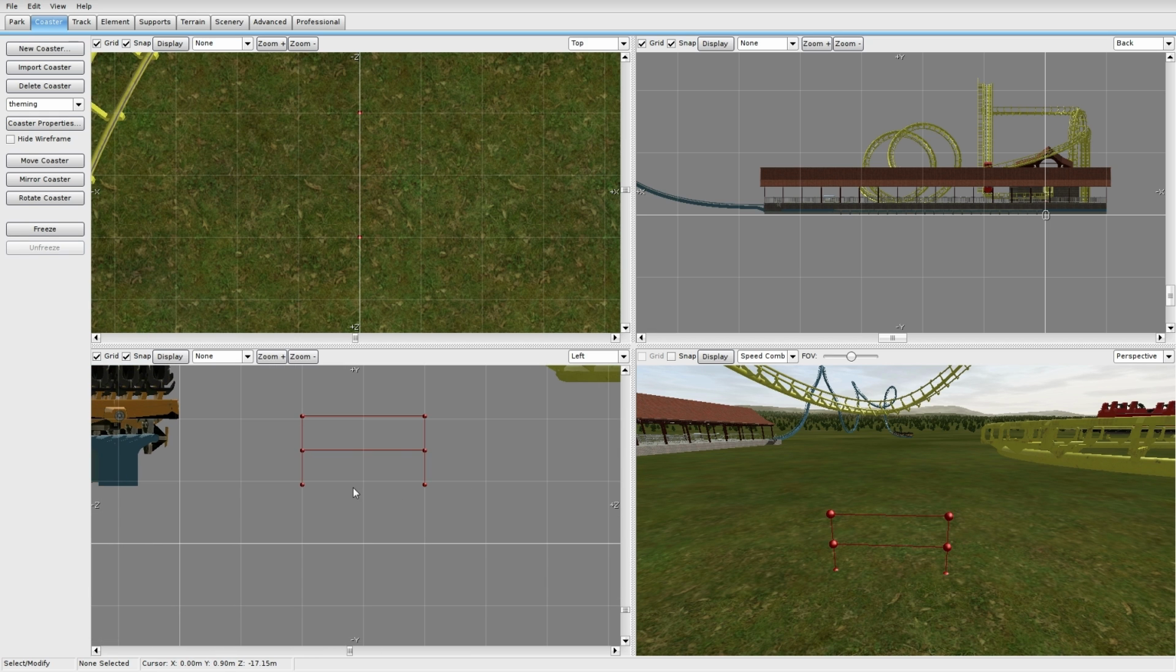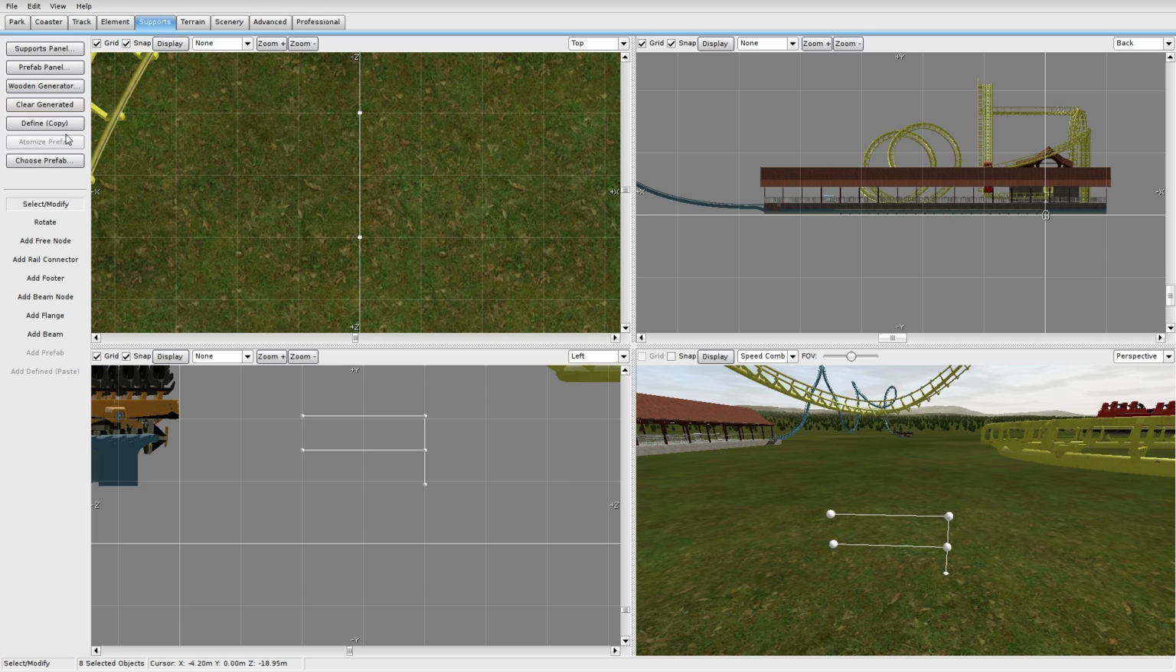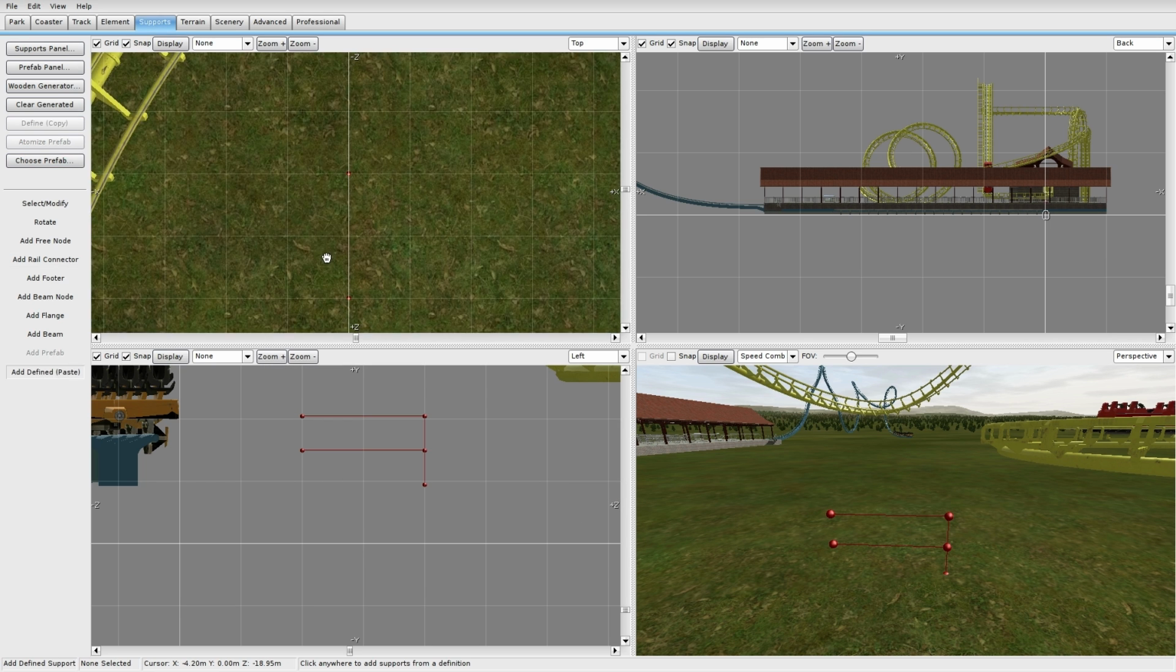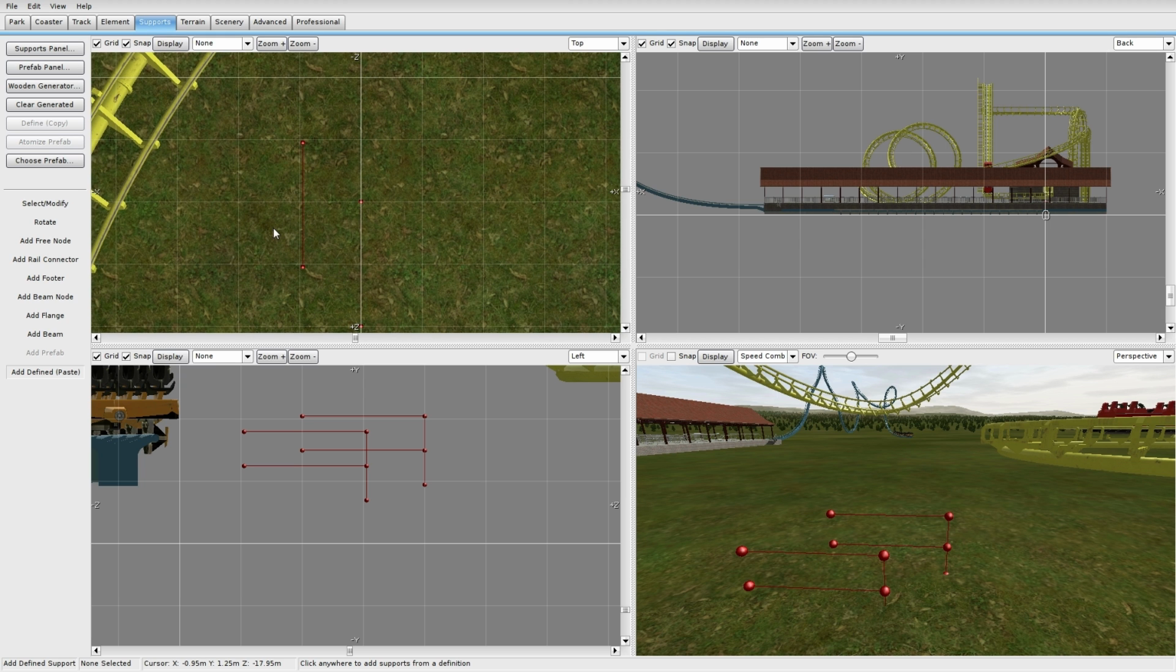So what we're going to do is we're going to delete this. Why are we deleting that? So we can do this. We can go over to support, and we can copy and paste, which is probably my favorite thing that they have added in NoLimits 2. It is easily the greatest thing that you can have for roller coaster building. So like that, you copy and paste, and you add it there.